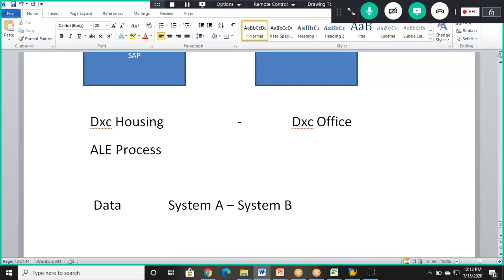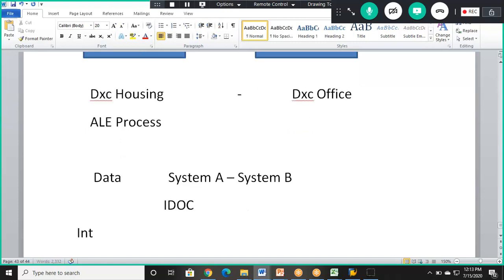That container is nothing but the IDoc here. So IDoc is a container. What is an IDoc? IDoc stands for intermediate document.